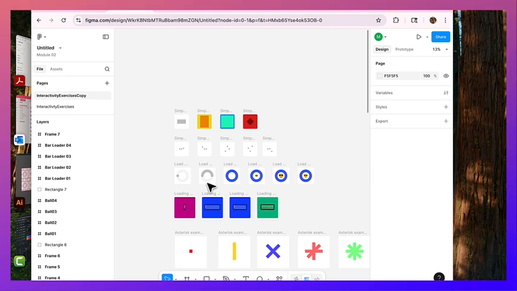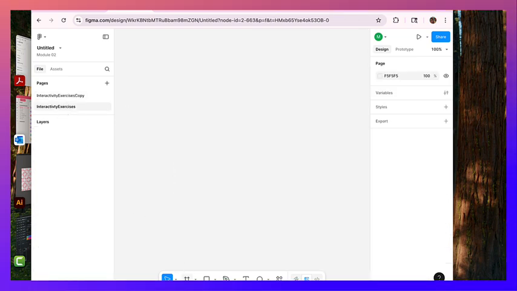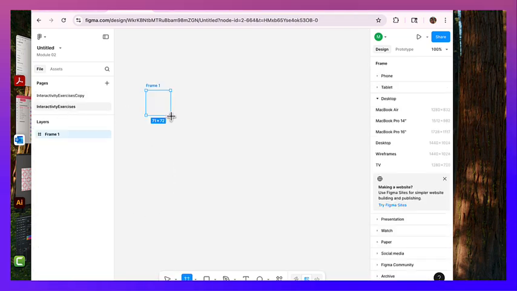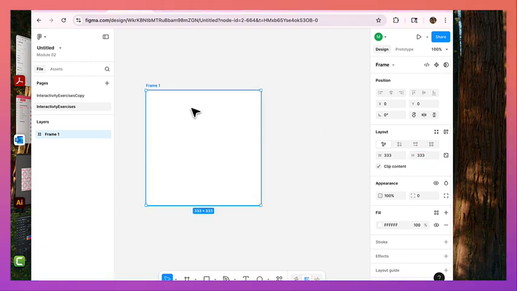All right, so I'm going to pop in here and check the size of this frame. 333 by 333. All right, cool. I'm going to go back to my exercise right here. This is a little bit different. I'm just going to put a frame in here, because what we're doing in this exercise, students, is animations that go from frame to frame to frame. We're thinking a little bit differently.